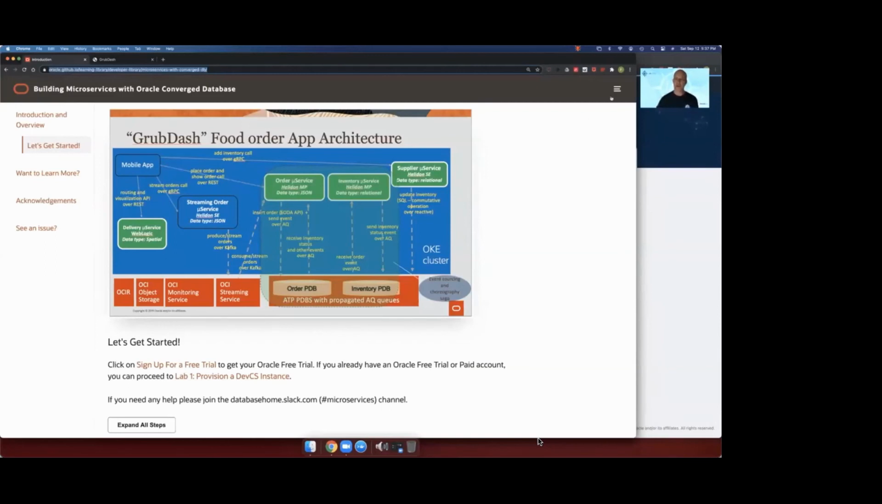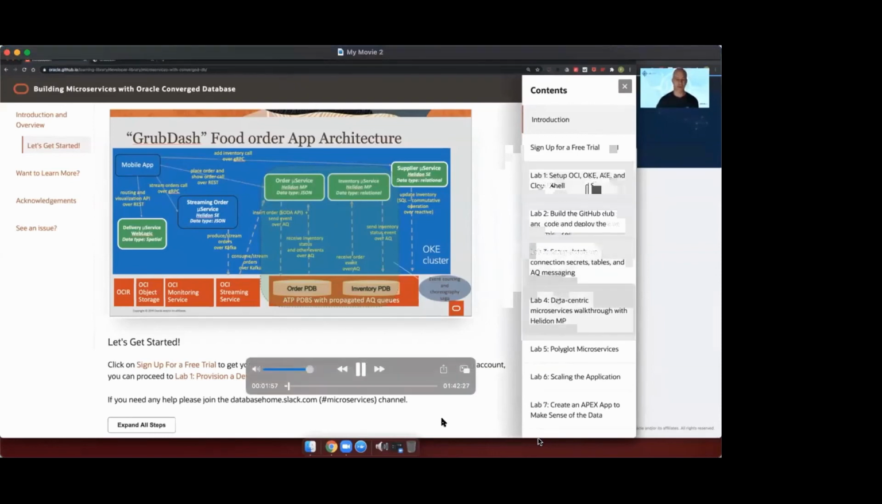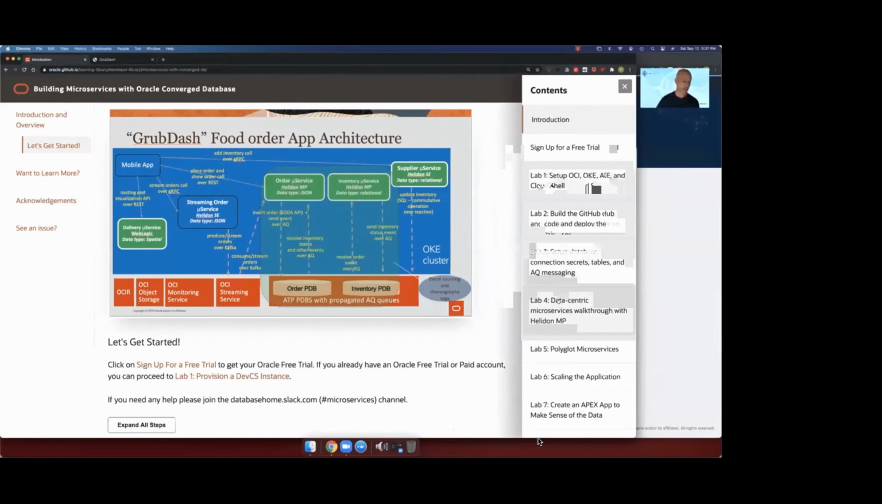So these are the different labs included in the workshop. And as I say, there's quite a bit of content, so it's unlikely that you will get past lab 4 in a 2-hour time frame. But you will have a lot accomplished within 2 hours. Very quickly in lab 1, you will set up some basic OCI resources, the OKE, the Oracle Kubernetes cluster. You will set up 2 ATP database instances, and you will learn how to use the Cloud Shell.